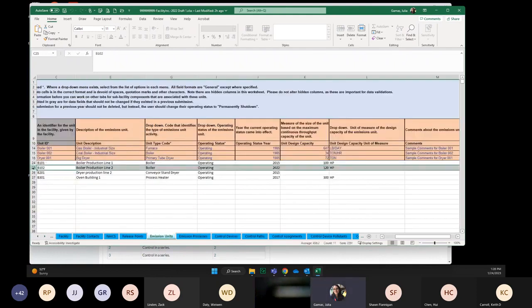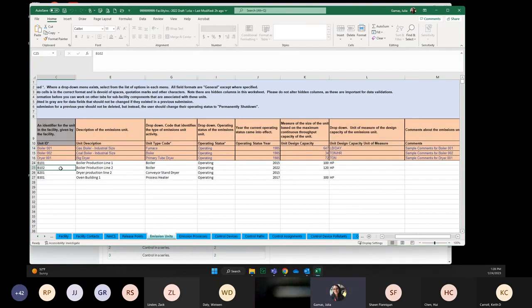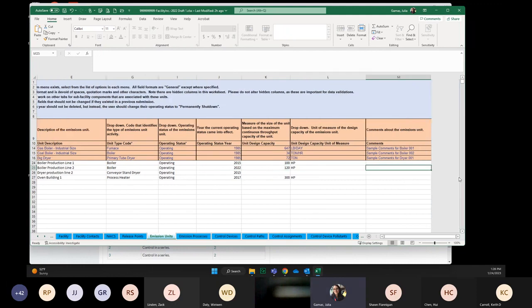I have added a unit. So I went in and I added unit B102. That is something that I was able to type in, right? Gave it a description, the description being something that is useful to you and your state. And then I selected that it's a boiler, right? I selected from the dropdown. Operating, and I'm saying that it started operating in 2022, which is the inventory year I will be reporting. And I've entered all this other information about this unit.